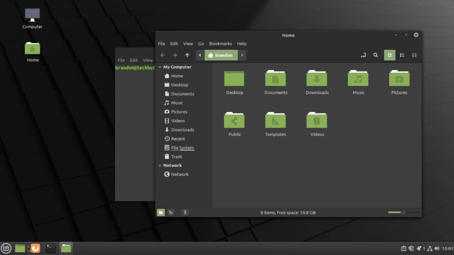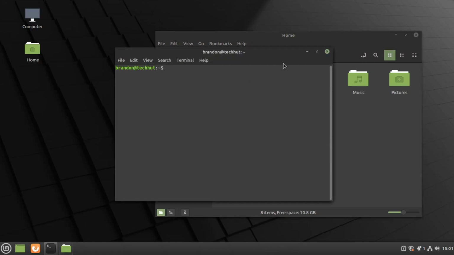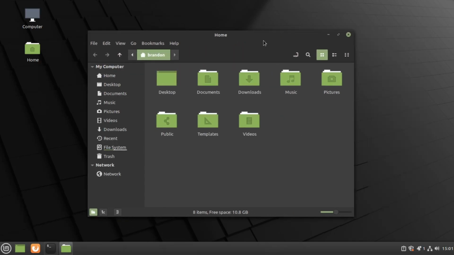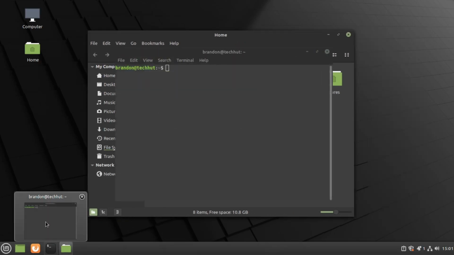It's perfect for beginners. It's perfect for your parents, your grandparents, your kids. It's great for just about any kind of office work as well. It's really solid. Linux Mint is a great daily driver.